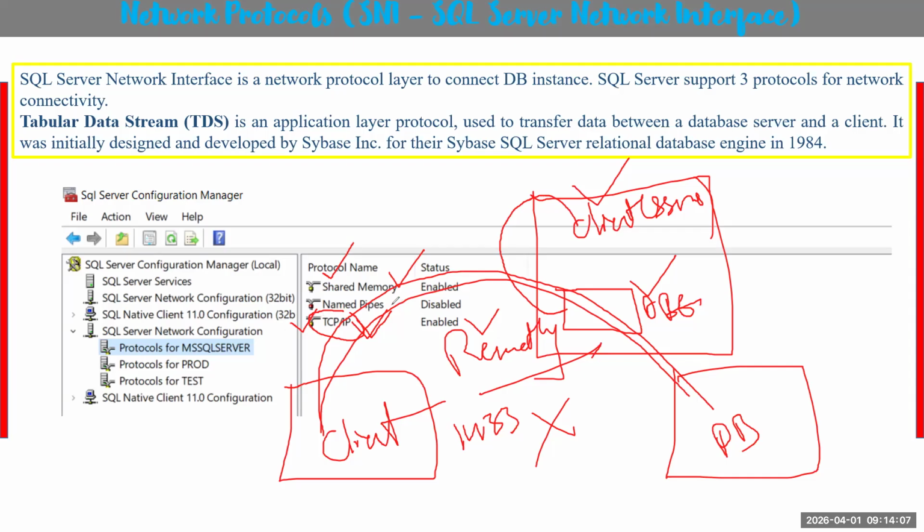Now, what is the named pipe, Subbu, then? So you know about the LAN cable. Every laptop has a LAN port where you can plug in the LAN wire. Direct access. Whenever your application and DB are talking via LAN cable, then we'll use the named pipes. Otherwise, no, sir.